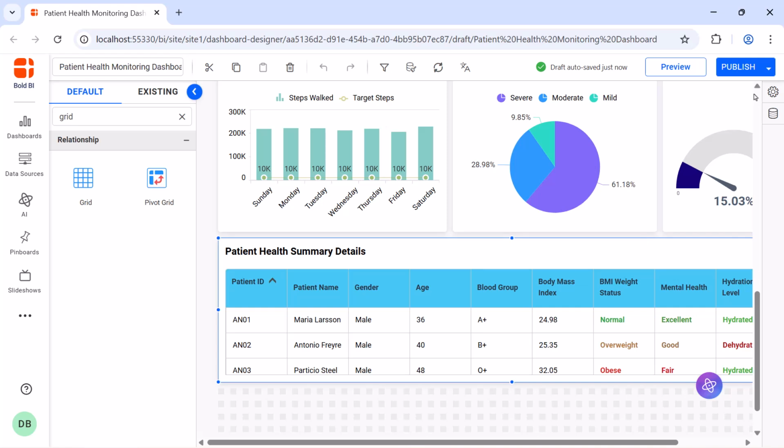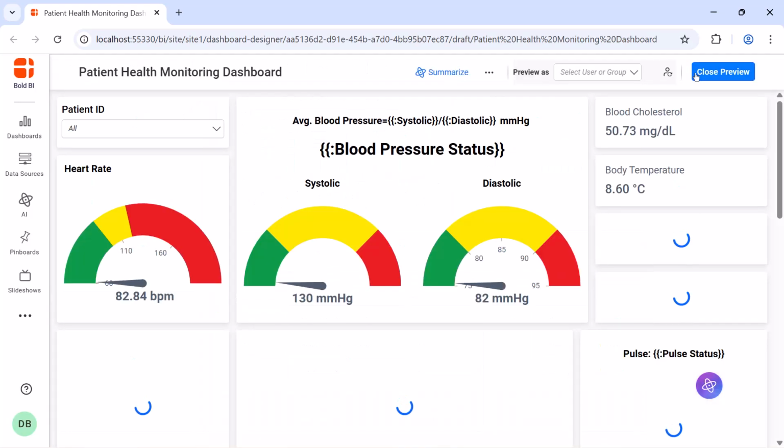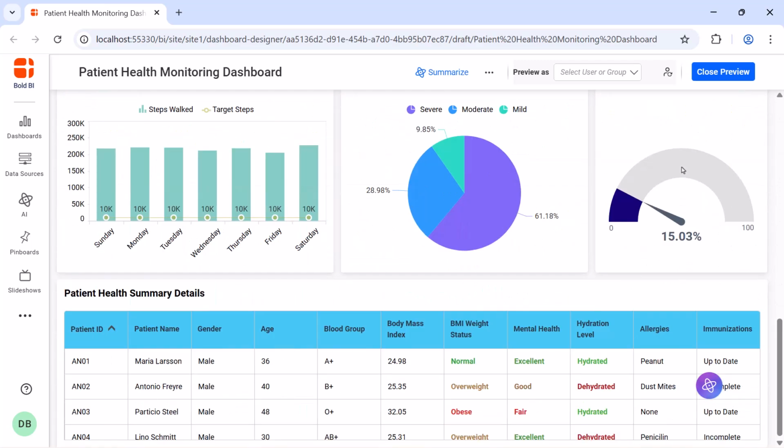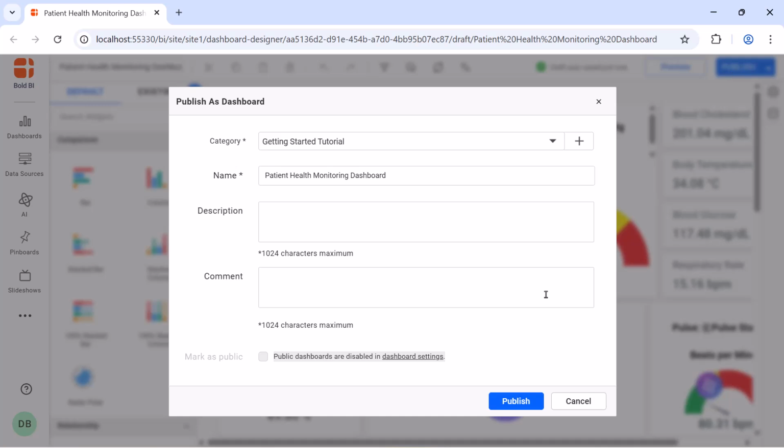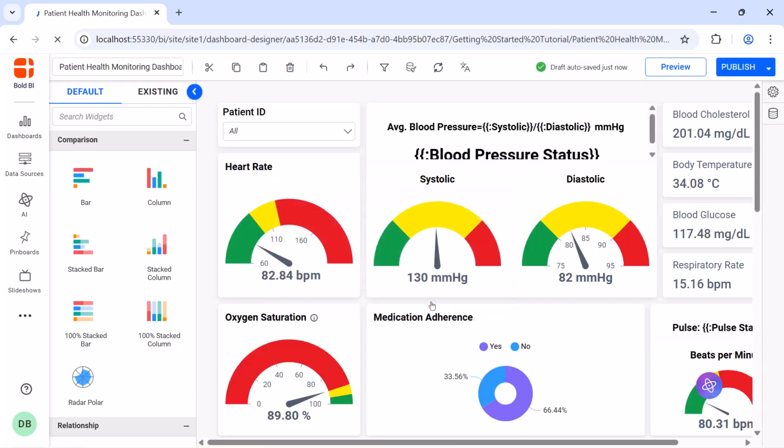Now everything is ready. Click Preview and the dashboard will be rendered in preview mode. Once the dashboard is created, you can publish it by clicking the Publish button. In this video, you have learned how to create a patient health monitoring dashboard in Bold BI.